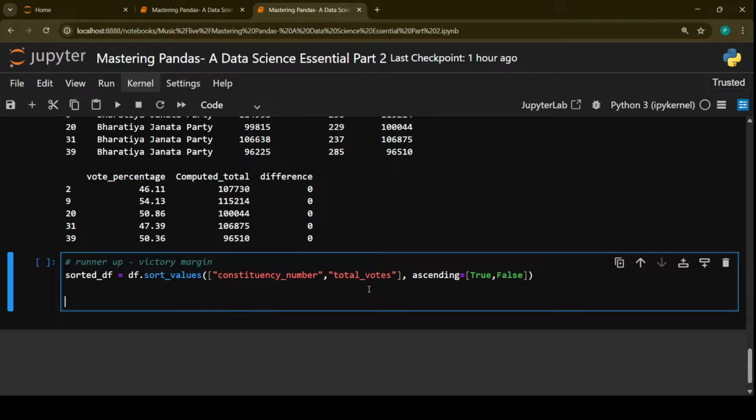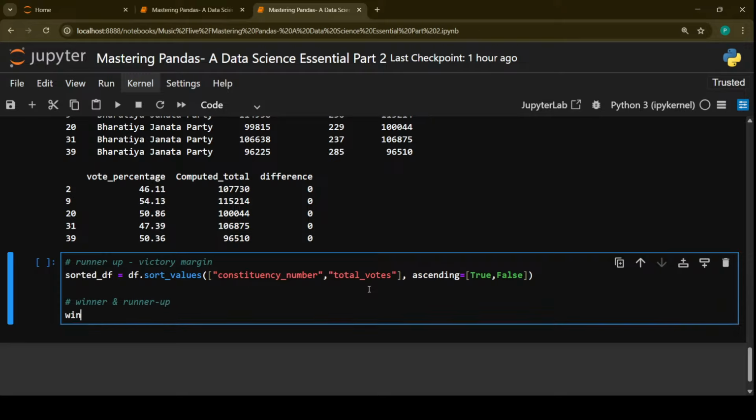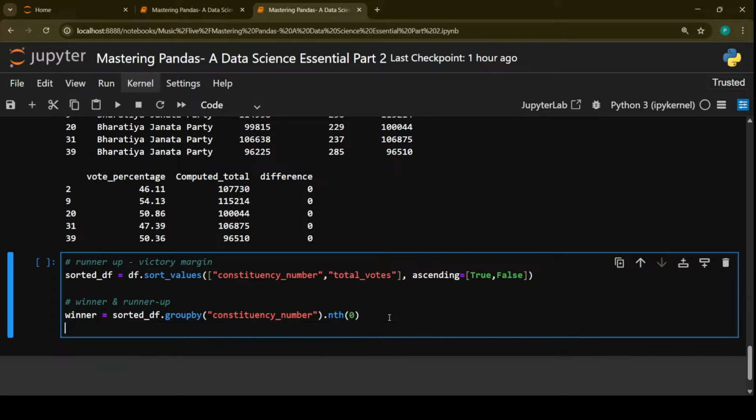Okay, now we'll do what? Now we'll extract the winner and the runner up. So for the winner, what we'll do? Sorted df dot group by, on the basis of constituency number. Okay, we'll extract the first position and then we'll extract the second position.